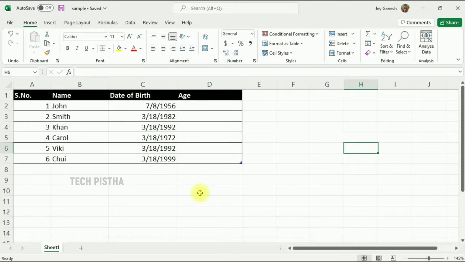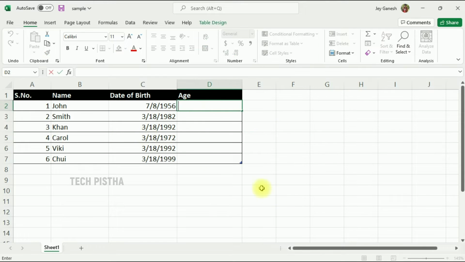In this Excel sheet, I would like to calculate the age from the date of birth column. Select the age column. Here I have to add the formula equal to DATEDIF, then open the bracket. Here we have to select the date of birth, for which you would like to calculate the age. So it will automatically get the date of birth. You can also add the column and row value, that means C2, C column and the second row.